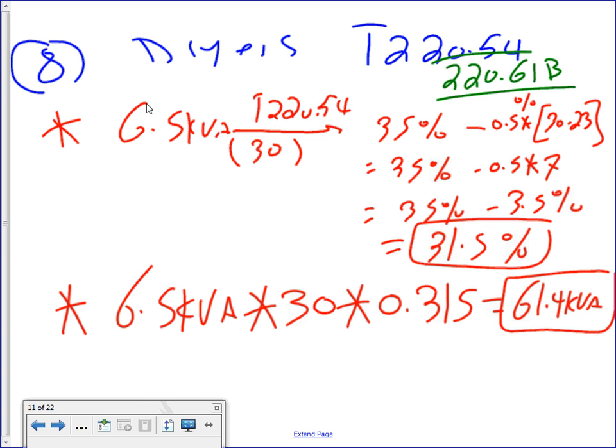Now, can I get you guys to understand that the code for dryers says, if your dryer is less than 5, go ahead and use 5. So had this dryer size been 4.5, you have to use 5. If you don't believe me, go read 220.54. Less than 5, use 5. Are we less than 5? No, we're 6.5. Then use the 6.5.